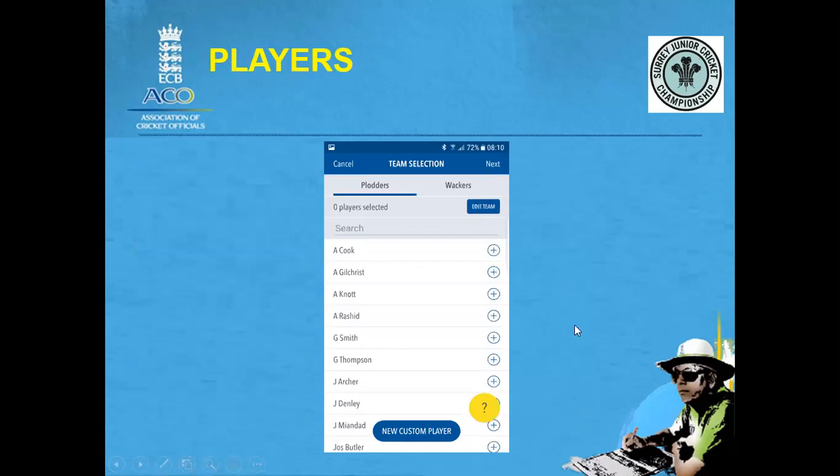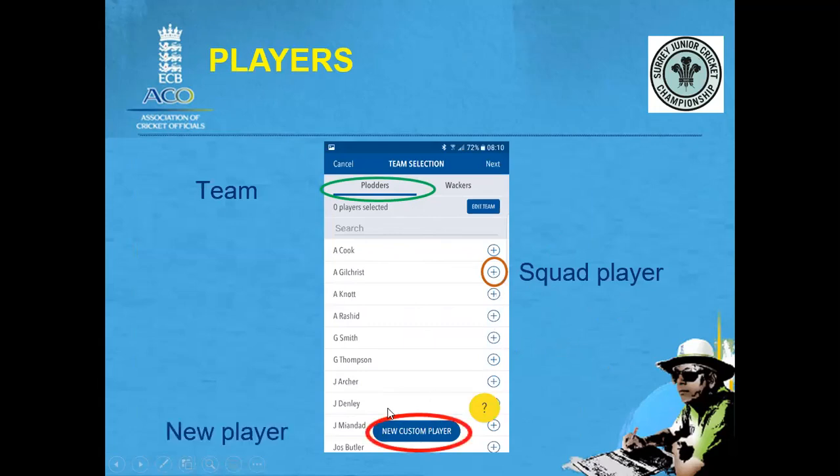Okay, next screen we see is the team selection screen. And across the top, it's showing me the two teams. So I've got plodders and whackers. The blue line under here tells me that I'm looking at the details for the plodders. If I've got players in that squad, it will give me the list of players, and the ones that I want, I can simply pick by pressing the plus buttons. If the player I want is not in the squad, then I can add a new custom player, and it just asks me to put in the information.